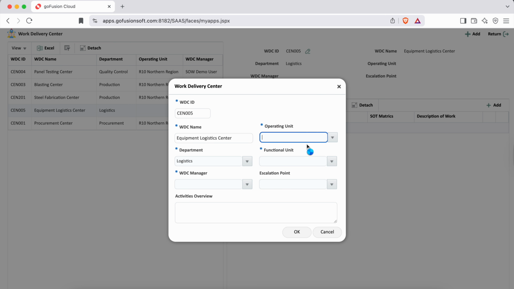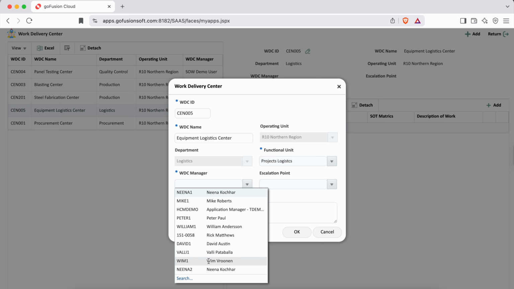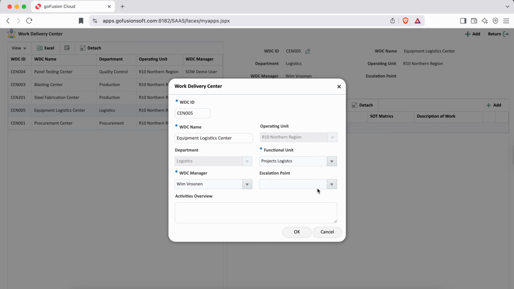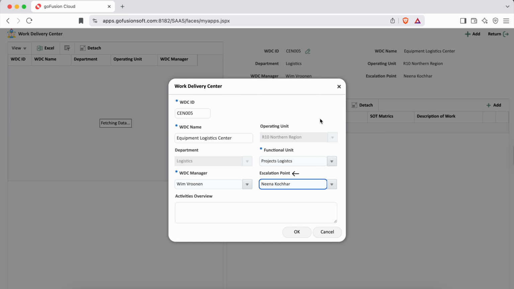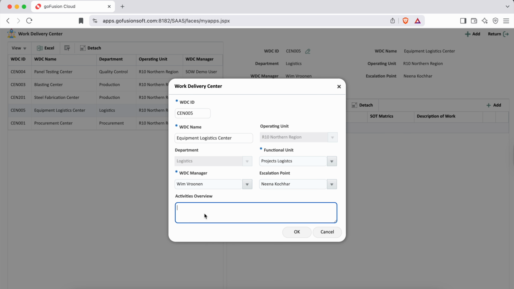Together, these define the structure and ensure that tasks initiated from anywhere in the system are automatically routed to the correct WDC. Next, we assign a manager, in this case Wim Vroenen, who will oversee the activities of this center. We also define an escalation point, in this case Nina Kochar, who will be notified if work is delayed or not progressing on time. A description can be added here to capture the responsibilities of the center.